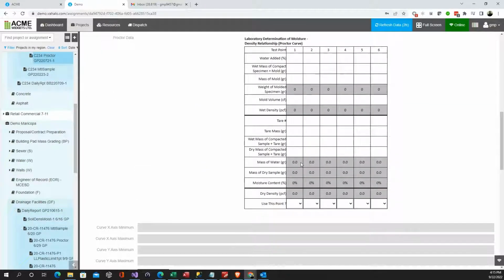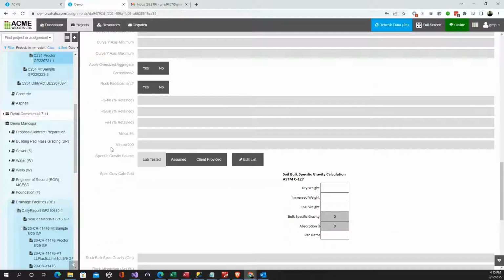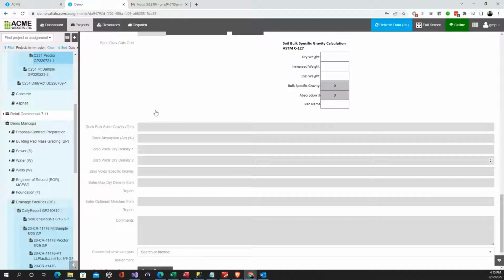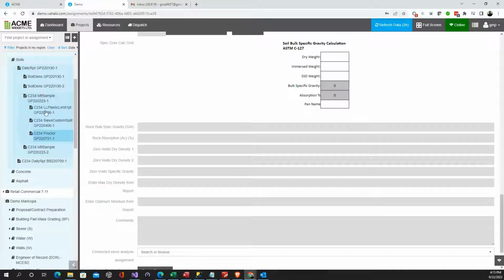This should look familiar to anybody that does proctors. We add other information that we need. And then at the very bottom, once we've finished all of the data that we want to put into a proctor, we have a button down here to create a resource for a proctor summary resource. And when we create this, the system goes through, takes all of the data from the proctor that's relevant to go into that proctor resource, in addition to other information from other siblings in the assignment structure.